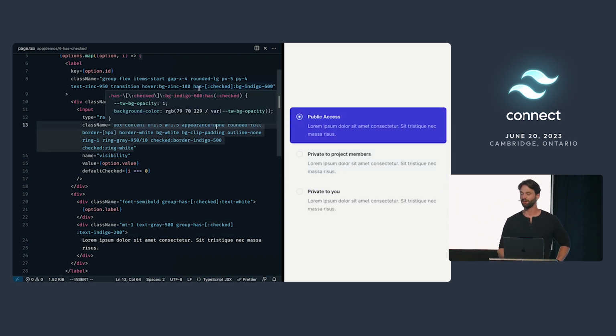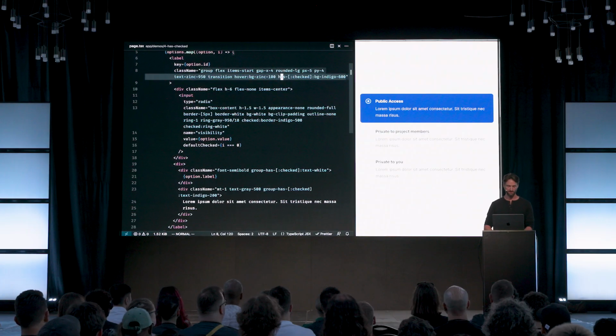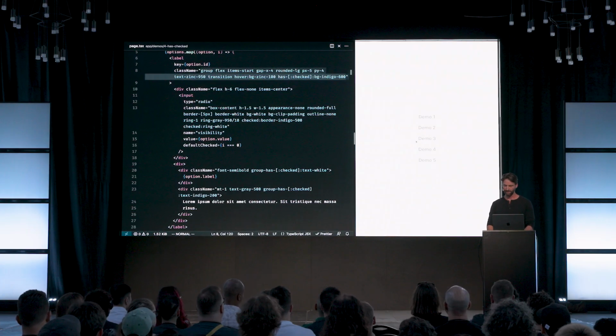Again, I learned about this through Tailwind. I didn't know that this was an up-and-coming feature, but I think a lot of people are going to be using has in CSS and in Tailwind once it's fully stable. So pretty cool stuff. All right, last demo here.